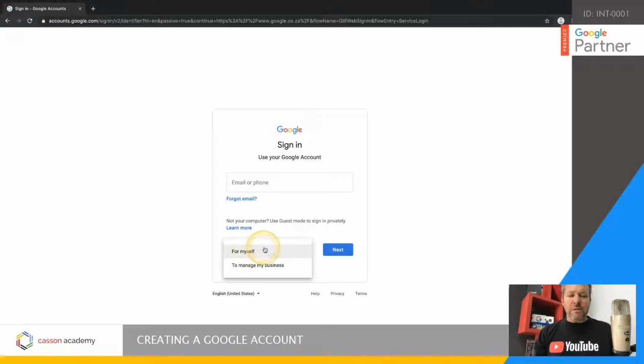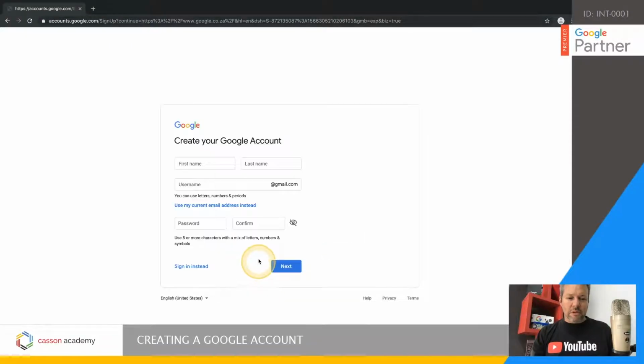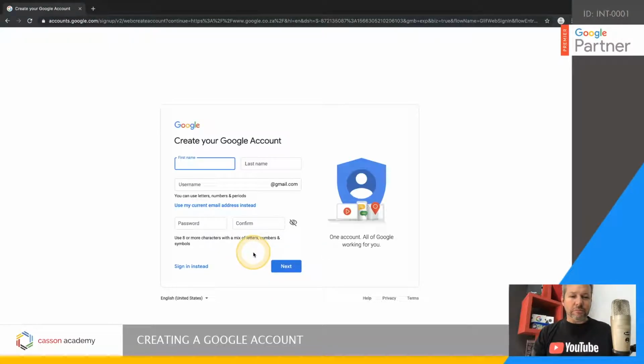You now have the option to create an account for yourself or for a business. If it's just your own personal account, then of course you can choose yourself, but in most cases we manage businesses. So I'm going to click business. Here you can put in a first name and a last name. So I'm going to use a ghost dummy account.